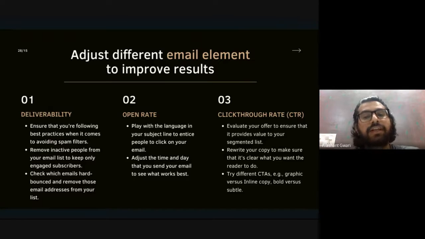And use different types of CTA, graphics, inline copy, bold versus subtitle, anything like headlines, H2 headings, different types of call to action buttons, or graphical images, infographics in your content. The better the content, the better the ad copy of your email marketing campaign will be, the better the conversion rate you will get on your email marketing campaign.